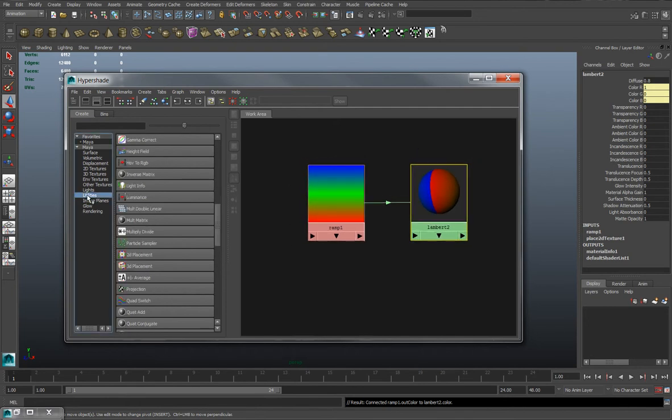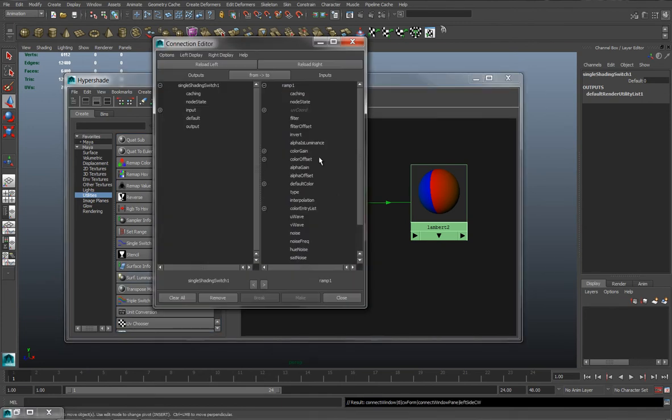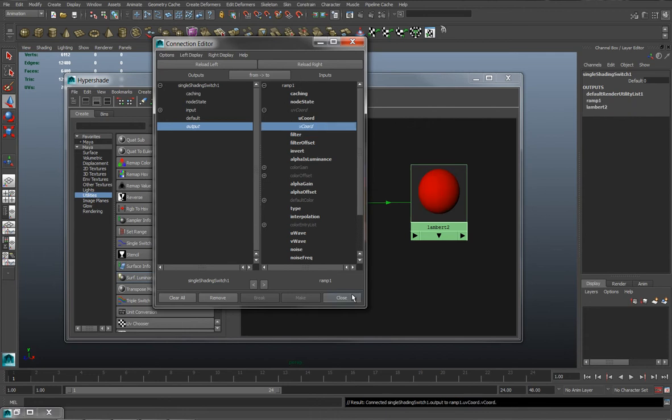Now let's click on the utility section over here and scroll down until we see the single switch node, and I'll middle click drag that into the work area. Now I'll hold shift, middle click and drag onto the ramp, and that will bring up the connection editor, and I'll connect the output from the single switch node into the vCoord attribute on the ramp.